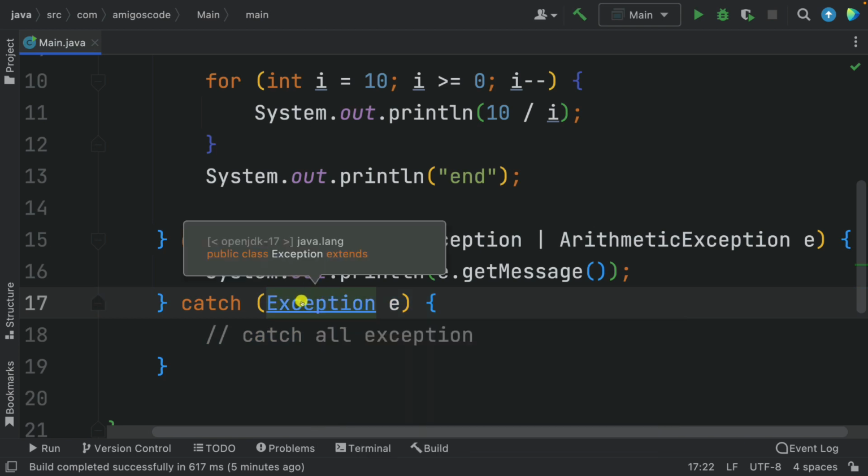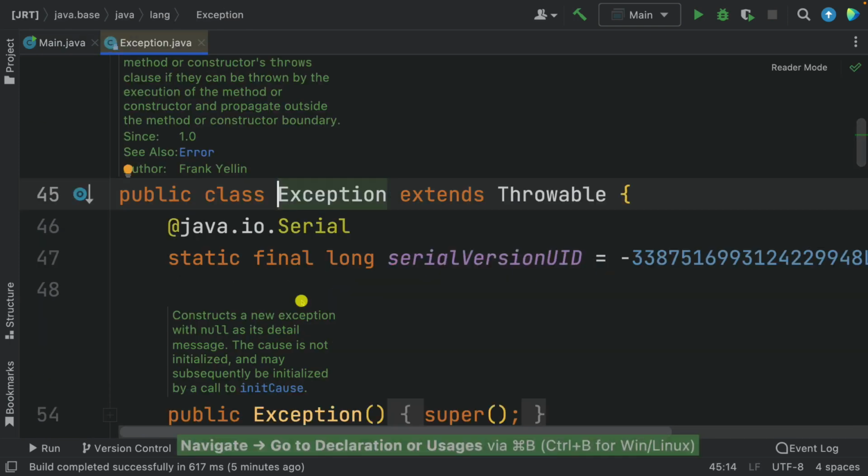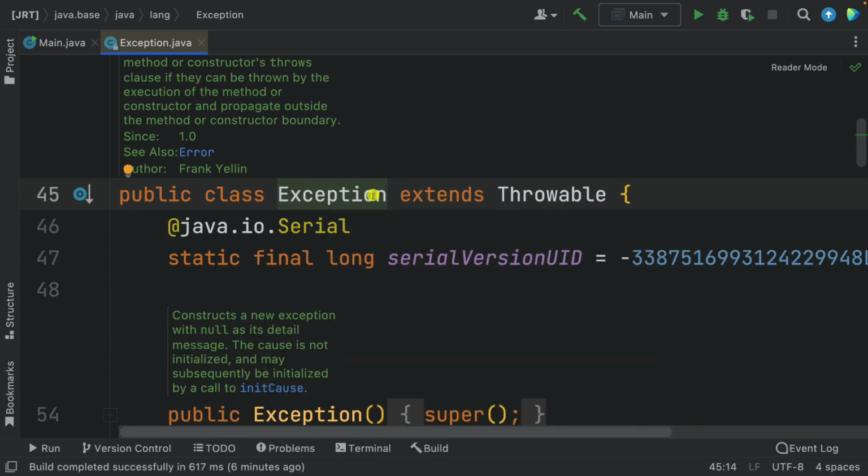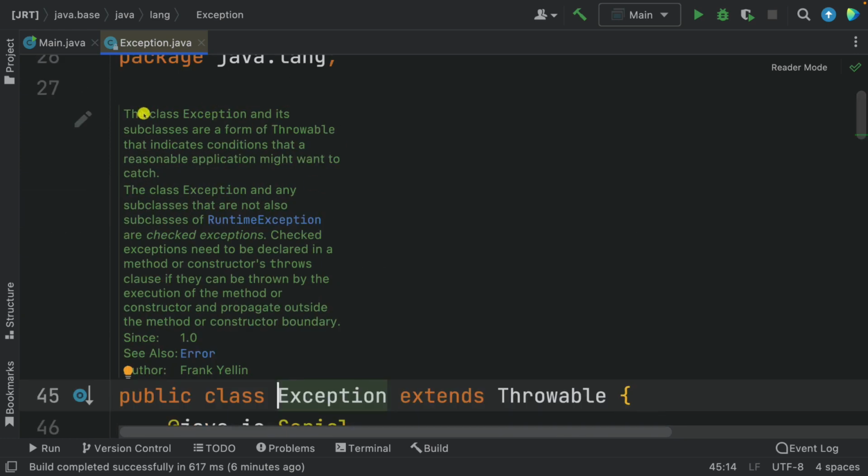So if I put my mouse in here and click on it, I'm going to press Command and then click on it, and you can see the keyboard shortcut down below. This takes me to public class Exception, and I'm going to show you how to create your own custom exceptions in a second. But basically, the class Exception and its subclasses are a form of Throwable that indicates conditions that a reasonable application might want to catch. The class Exception and any subclasses that are not also subclasses of RuntimeException are checked exceptions. Checked exceptions, yada, yada, yada. And I'll come back to this in a second.